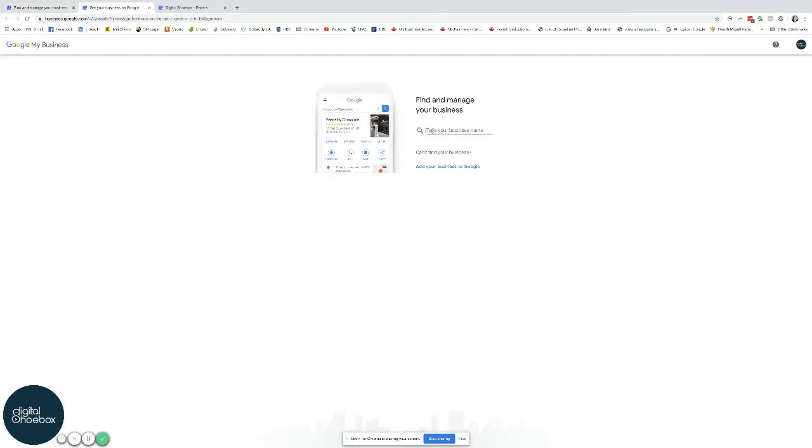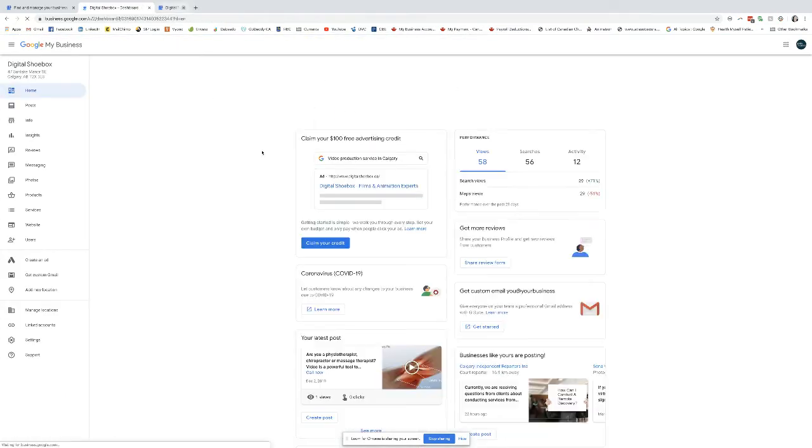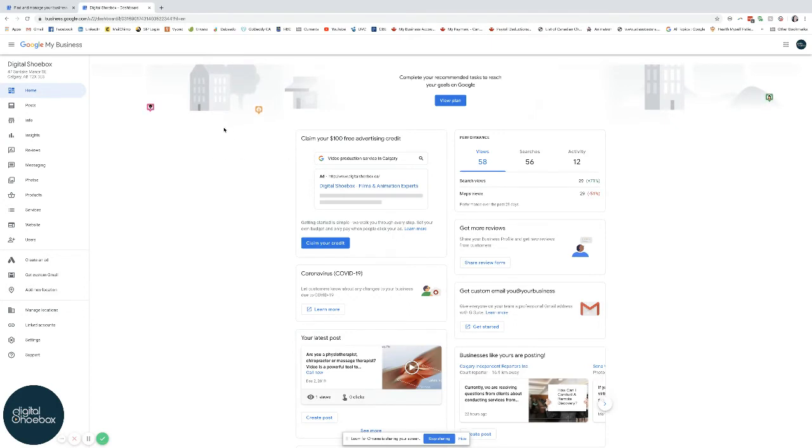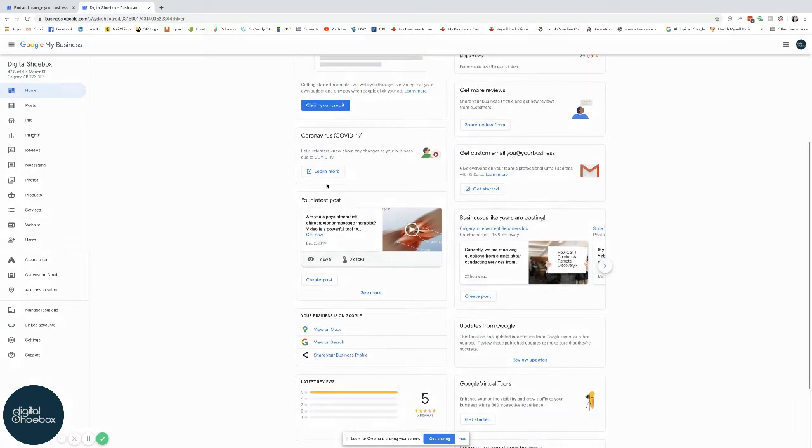So I just will flip that over and it will open up for me, and I'm going to type in Digital Shoebox. And I can continue. So here it has opened up all my dashboard information, free credits that I have, the performance, what people are talking about right now, all that kind of information. But over here on the left-hand side is everything you need to do and that you can do within Google My Business platform. So for today, we're talking about photos.